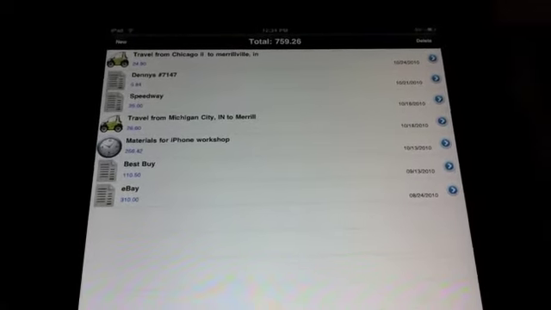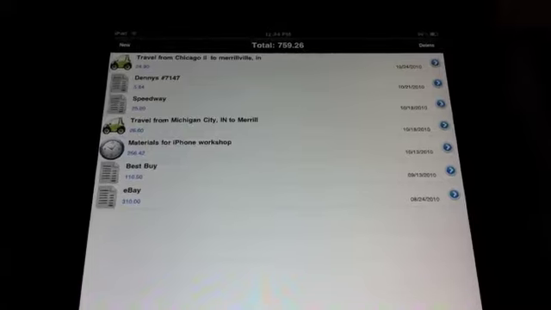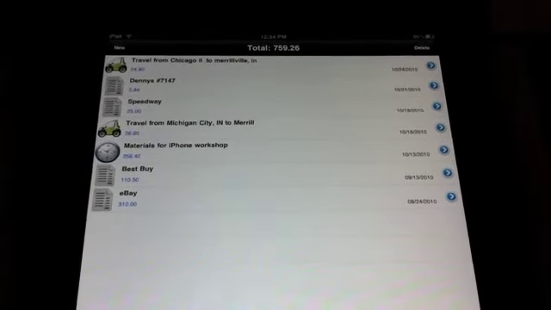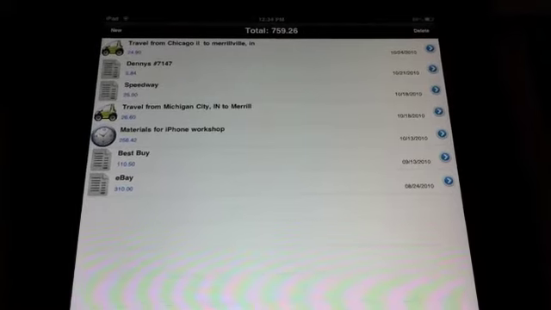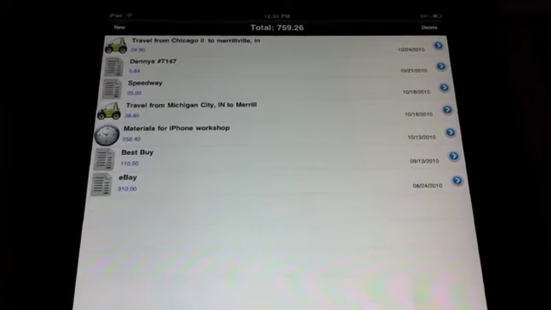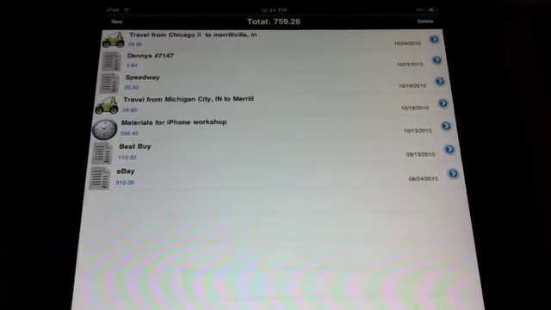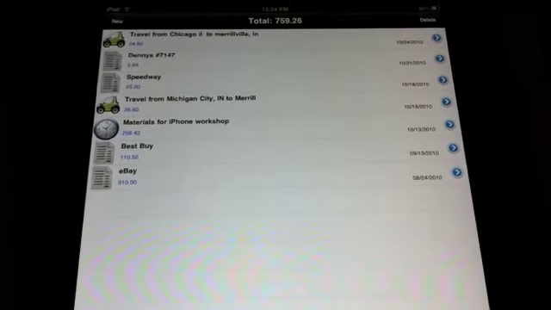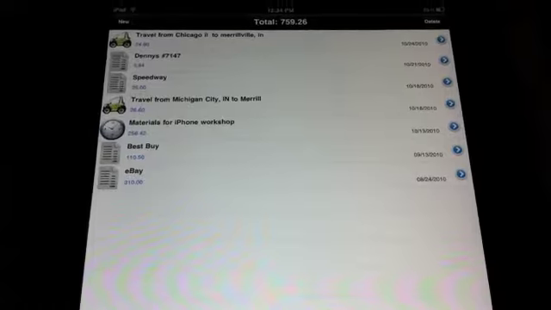Overall, I think this app is really nice for people that maybe don't want to spend a ton of money on accounting software that's going to keep track of their expenses on the go. So if you just want to keep track of work expenses or maybe even personal expenses, this is a cool app and it's pretty intuitive.